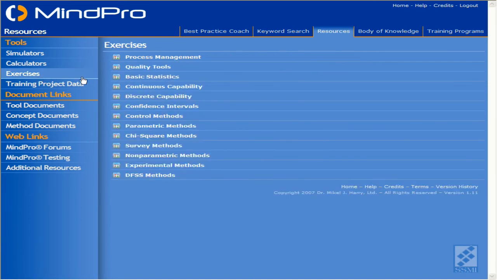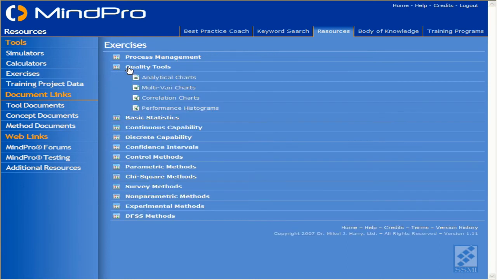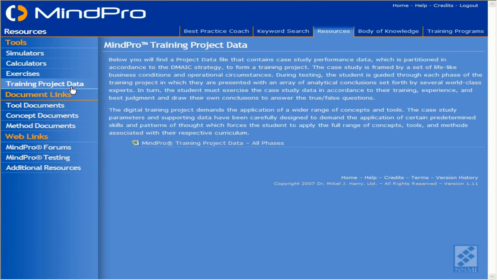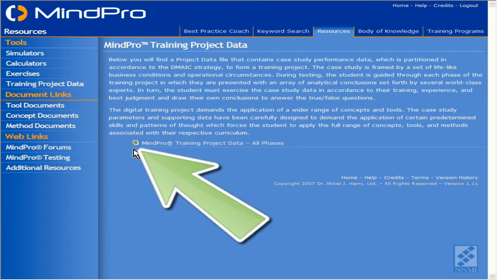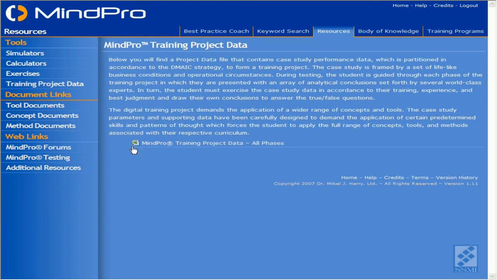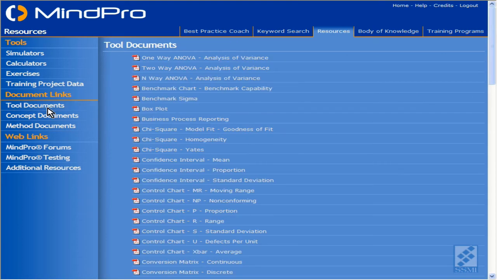Exercises are grouped by topic. Each exercise file has multiple tabs at the bottom that include instructions. The training project data is an Excel file with case study data. It's used in certain training programs like Green Belt and Black Belt to work a digital training project for proficiency certification. The Documents Links section is an alphabetical library of tool, concept, and method documents for easy reference.